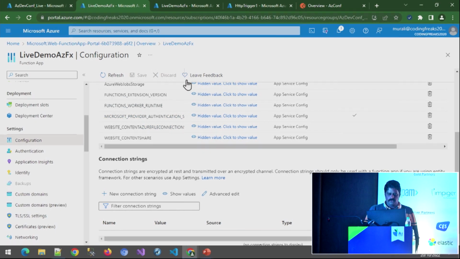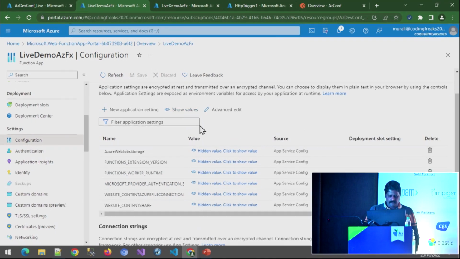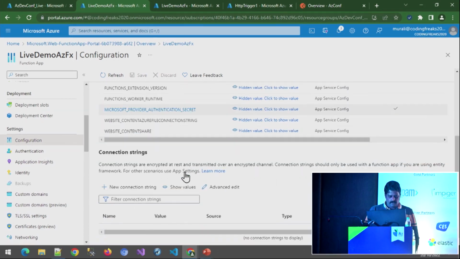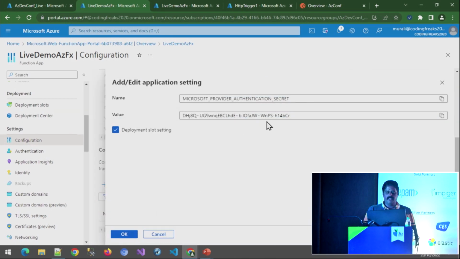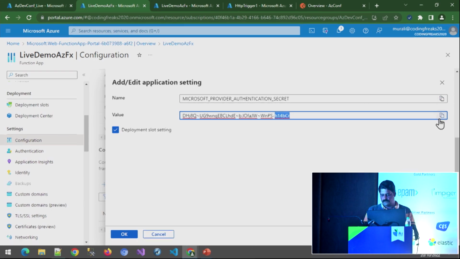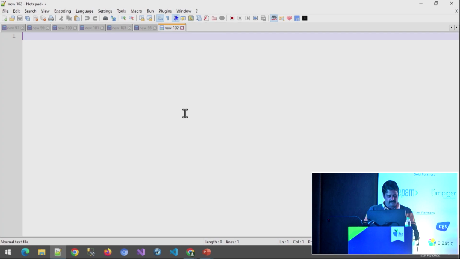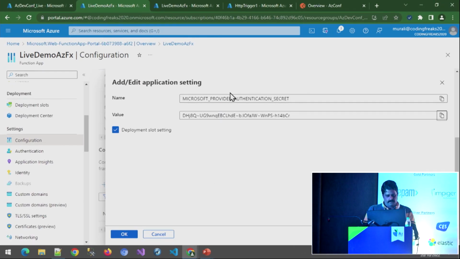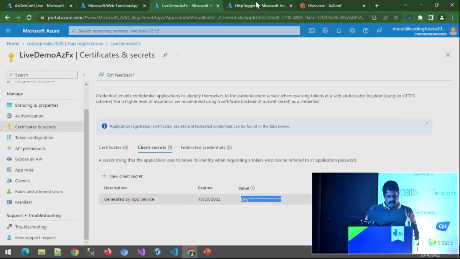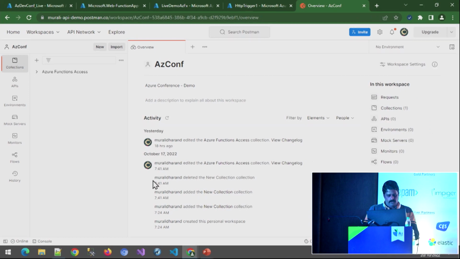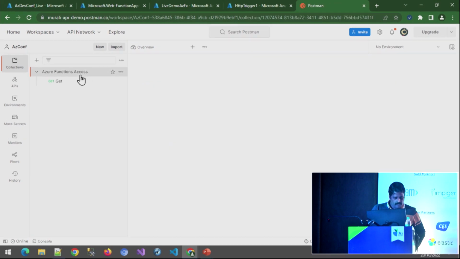So here is the key, the Microsoft provider authentication secret. When you double click, you will get this secret. You can copy this secret. I'll store it somewhere. Okay, so I'll go here and click the Azure Function.